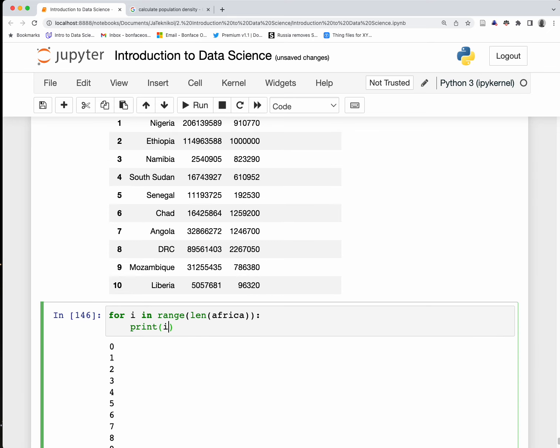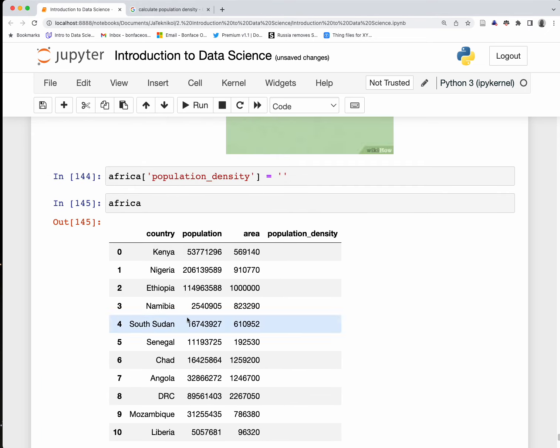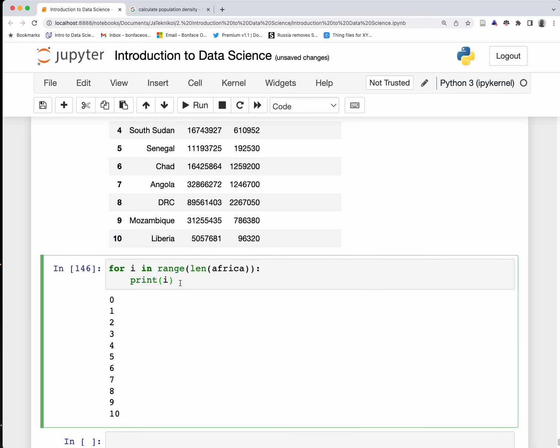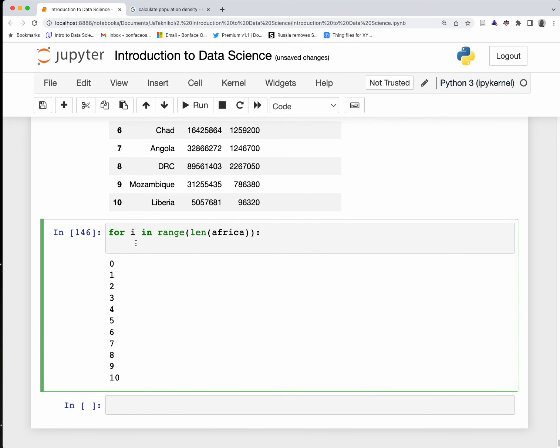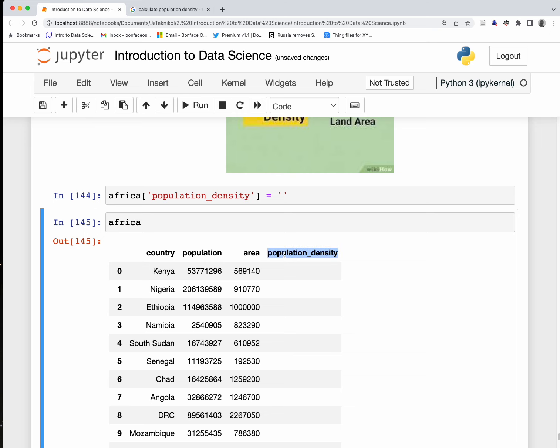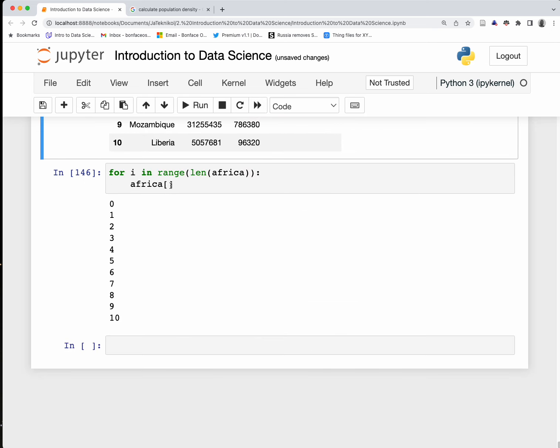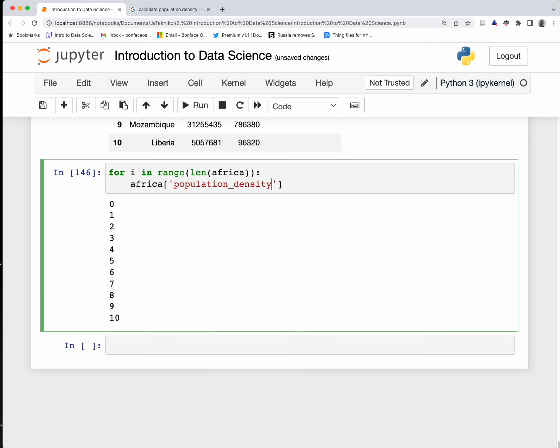Now, if I want to make sure that everything inside population density is populated, first of all, I will call it the population density column. So to do that, you remember we learned that first of all, the name of the data frame, Africa, and then we are interested in this column population density, which is a string, and then dot loc, then i.